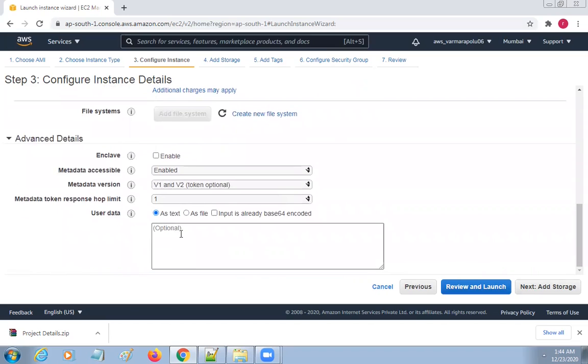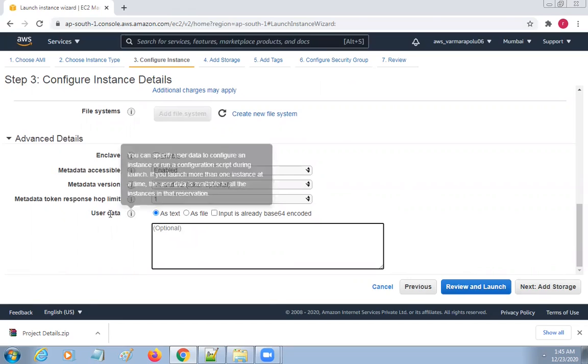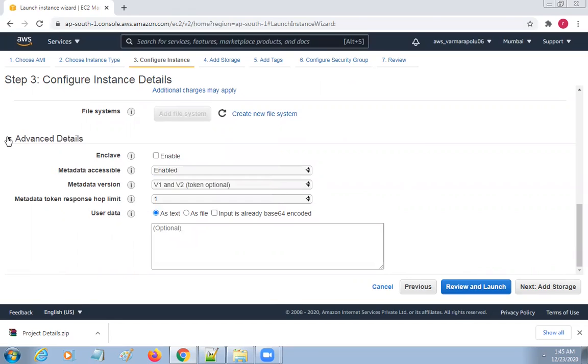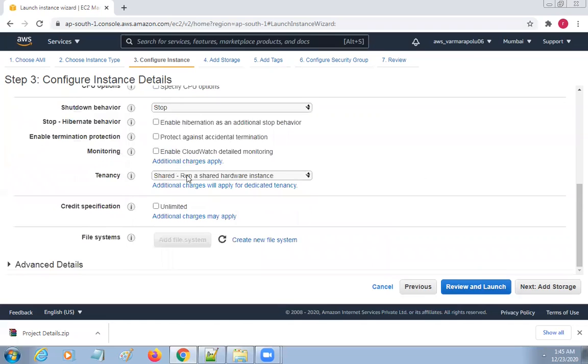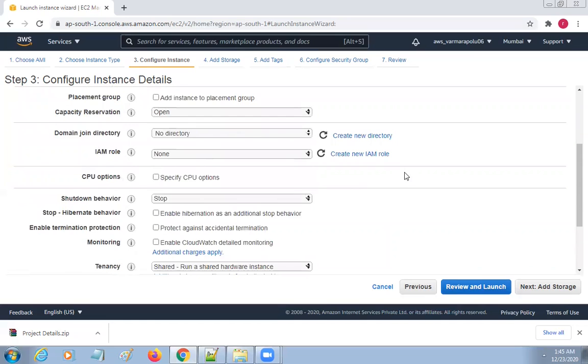If you want to do some configuration at the time of provisioning your image itself, you provide all the details at that time. At the time of creating the image itself, it will install all the required software. These things we'll discuss next. As of now, in the advanced details, I'm not giving anything in the user data. Here you need to specify it, but as of now I'm not specifying anything. Let it be everything default.